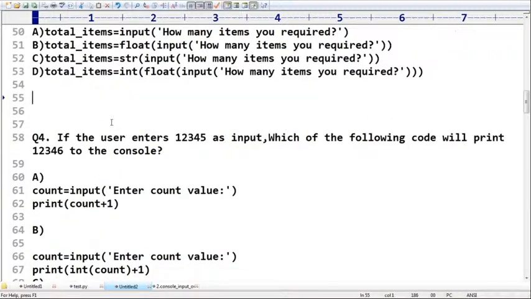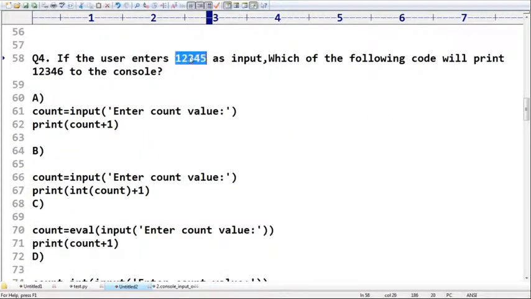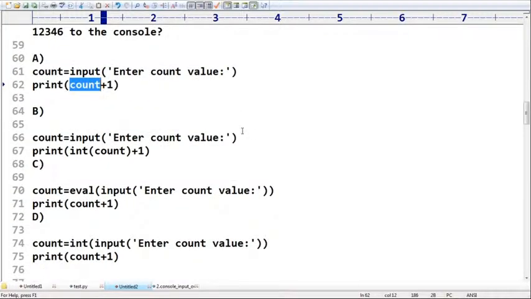Next, if the user enters 12345 as input, which of the following will print 12346 to the console? I mean, 12345 as the input, then 12346 I want: print count plus 1. So print count plus 1 means arithmetic addition I am expecting. If arithmetic addition I am expecting, compulsory the count value should be int type. So in which cases is it going to be valid?